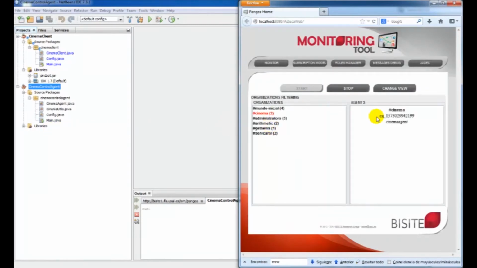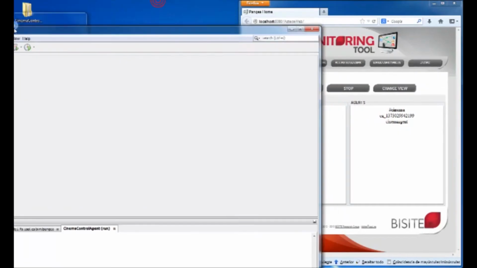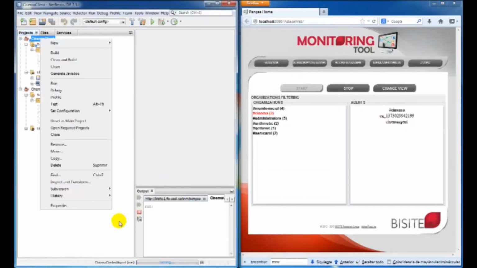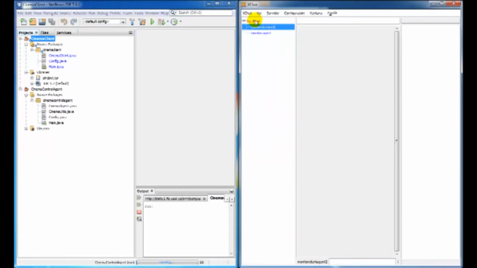Using the monitoring tool, we can see the Cinema Agent in the organization called Cinema. Now we're going to look at the commands that we can send it.